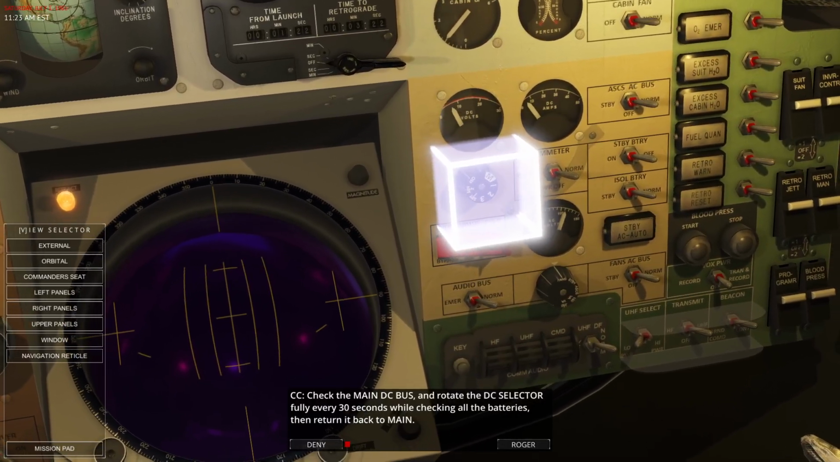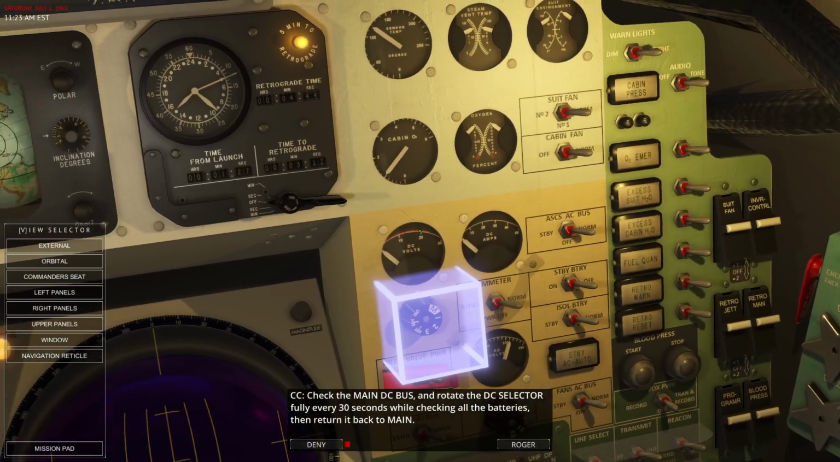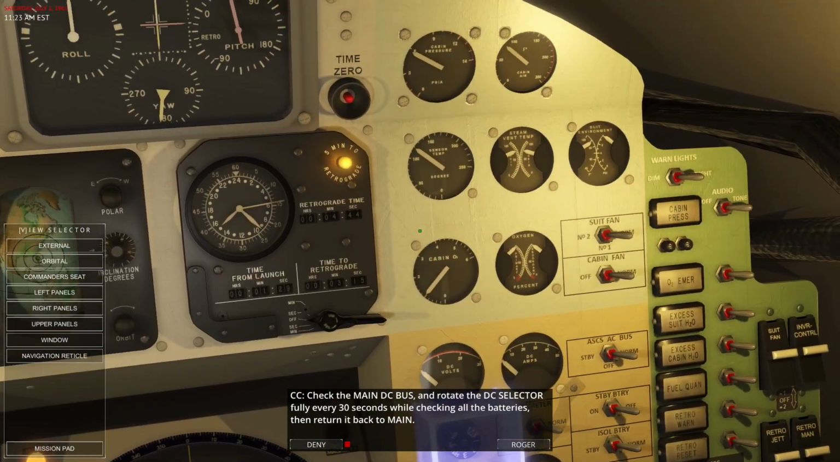Cabin pressure is holding at 5.5. Cabin holding at 5.5. I understand.